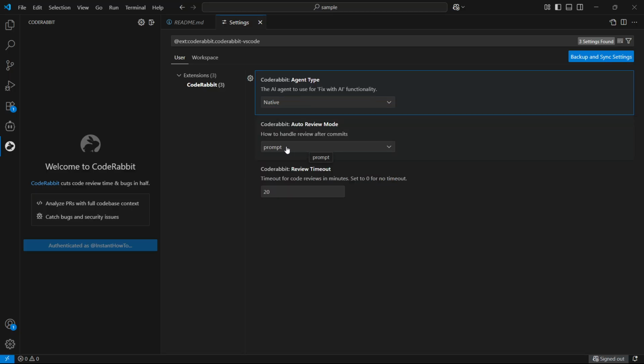Here you can of course select how to handle review after commits, and then here it says timeout for code reviews in minutes, and you can set 0 for no timeout. So make sure you actually set this, because this is kind of the settings. And then here you can then just start using it once you have some code in here.